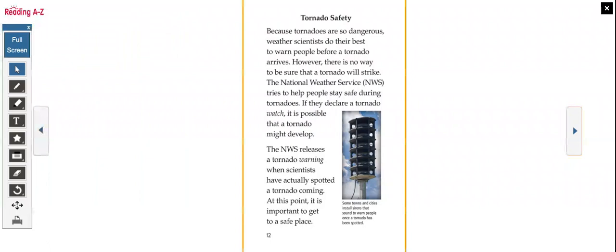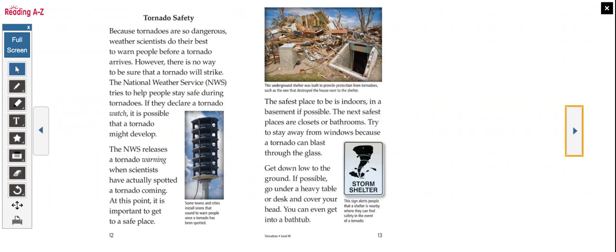Tornado safety. Because tornadoes are so dangerous, weather scientists do their best to warn people before a tornado arrives. However, there is no way to be sure that a tornado will strike. The National Weather Service, NWS, tries to help people stay safe during tornadoes. If they declare a tornado watch, it is possible that a tornado might develop. The NWS releases a tornado warning when scientists have actually spotted a tornado coming. At this point, it is important to get to a safe place.